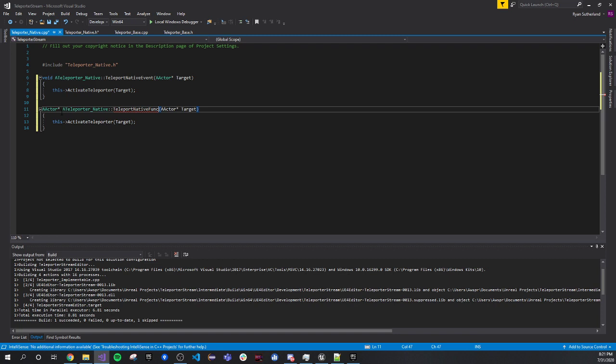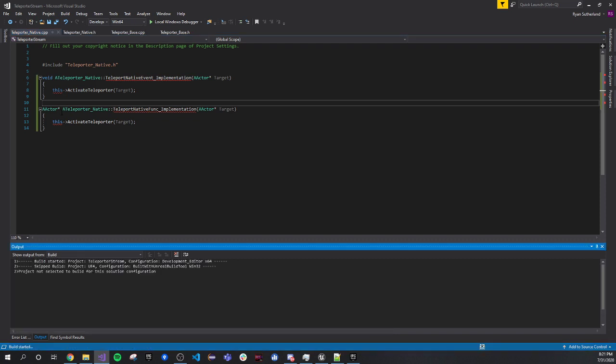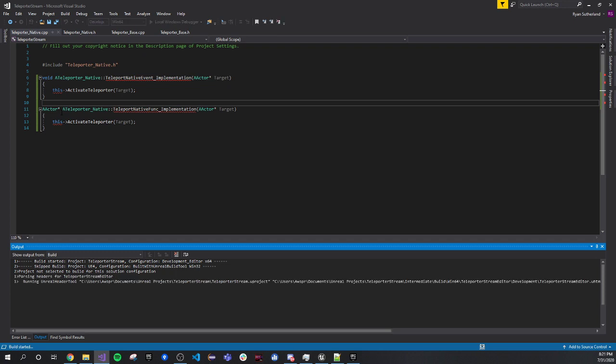This is kind of a weird way that Unreal translates its code, but if you're doing a blueprint native event, you have to suffix your functions in your CPP file with underscore implementation. Visual Studio is going to be real mad about that, but that's just how it goes. And so now we're going to wait for this to compile.